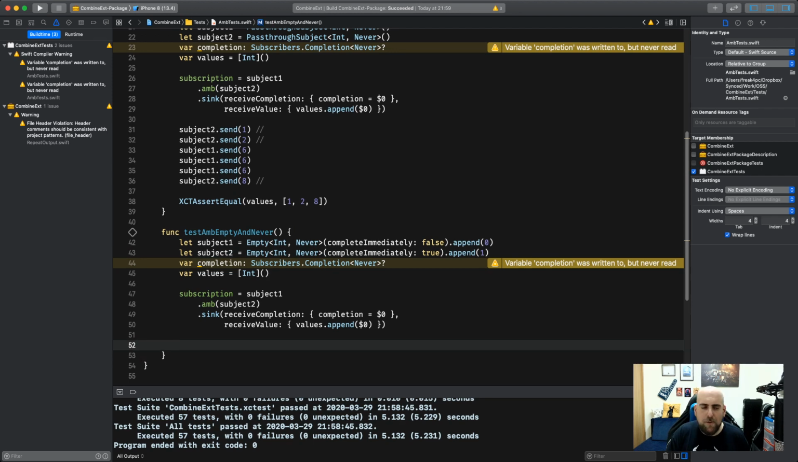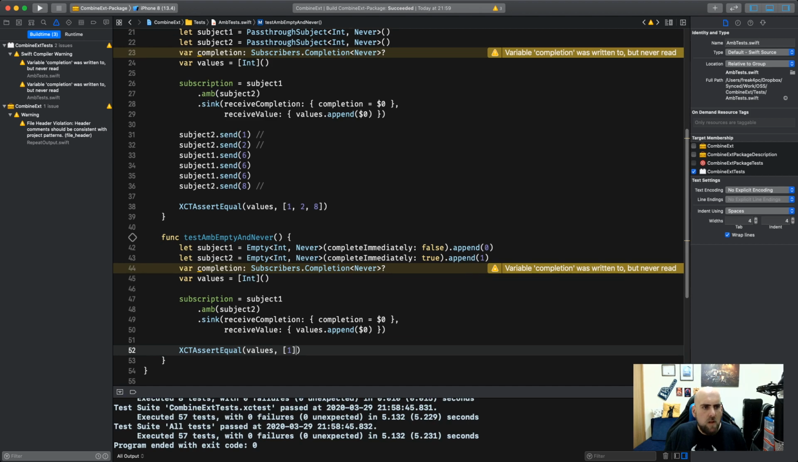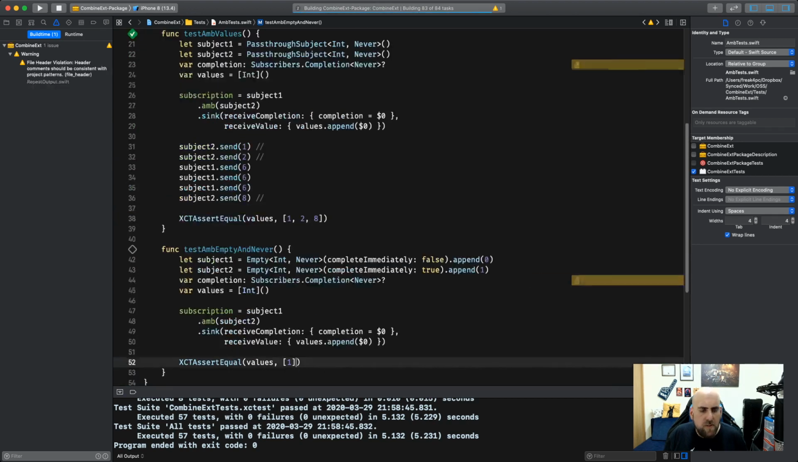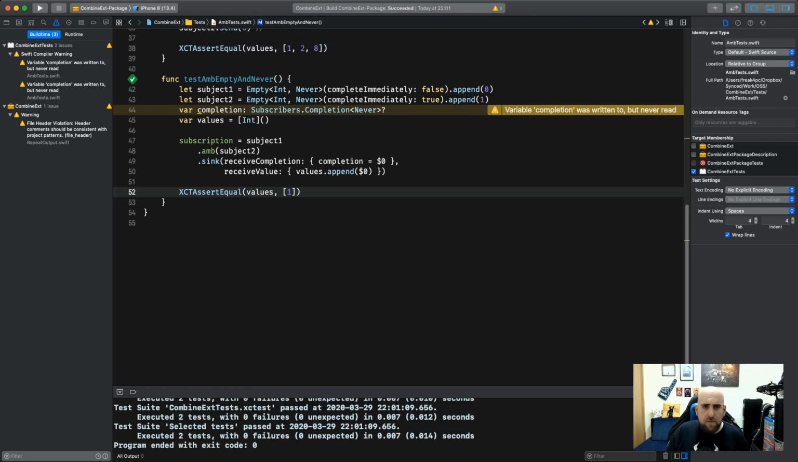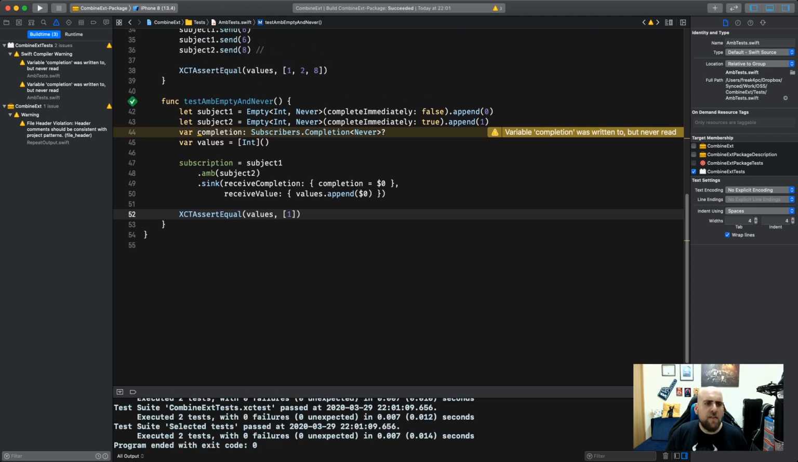And we only have one publisher that finished. So let's do XCTAssertEqual. Values, we expect to have only one. Let's run this real quickly. I hope that Xcode's cache won't betray me again. That looks good. And the second thing we want to test is that we actually get a completion of finished.